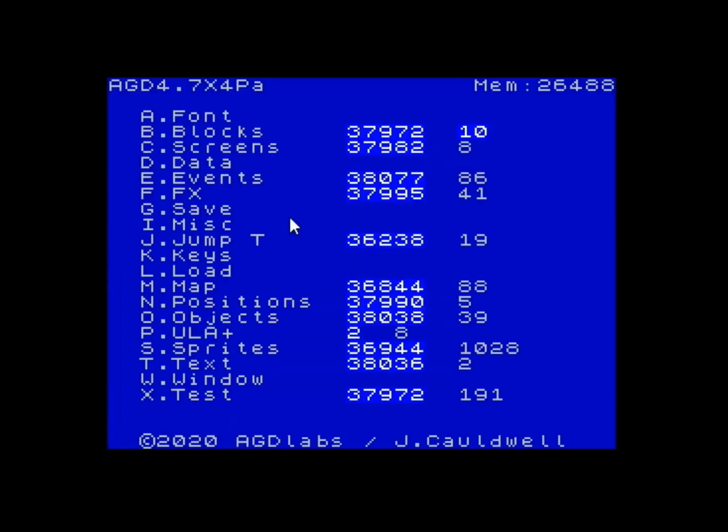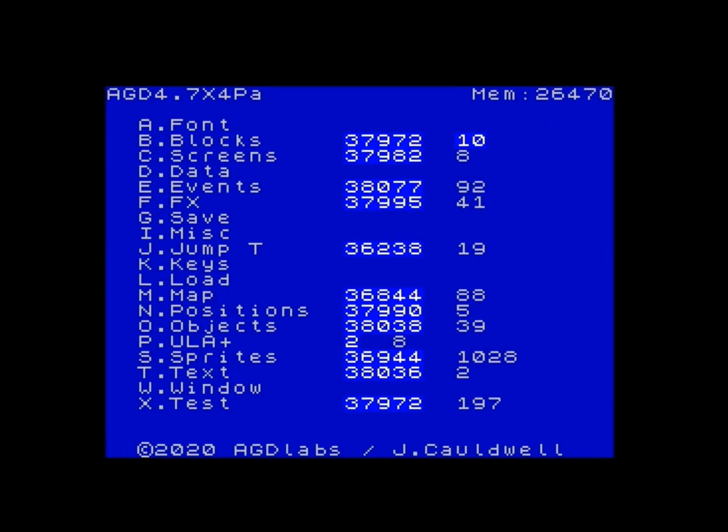Okay, so now I'm going to show you 2 more slightly more advanced things that you can do, and they actually take less memory than doing it this way. Okay, so I've just switched over. As you can see, memory is a little bit less than it was.